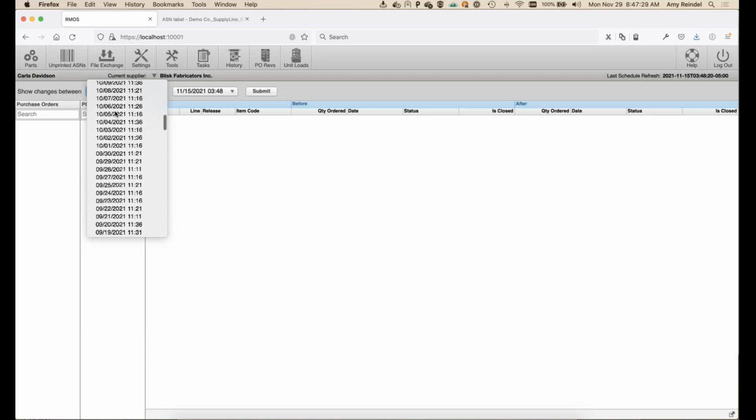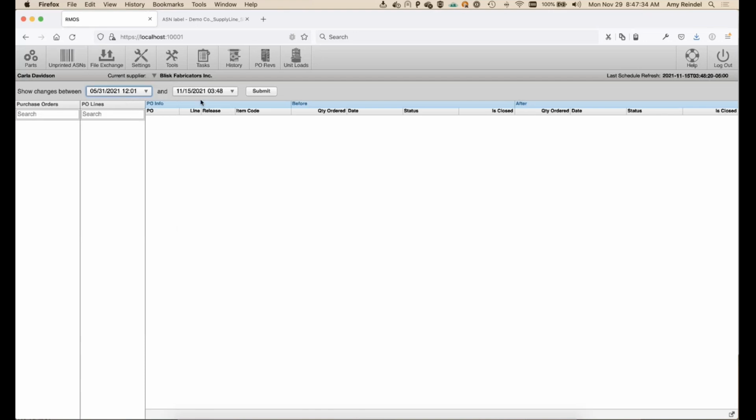So in the interest of getting lots of data in this window, I'm going to go as far back as I can in my demonstration system and then run it up until the most recent schedule and click submit. What it'll do is list all of the POs on the left-hand side that have had changes between those two dates. You can search here if you need to.